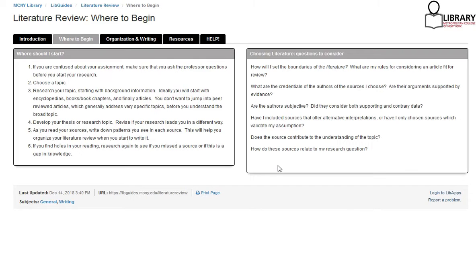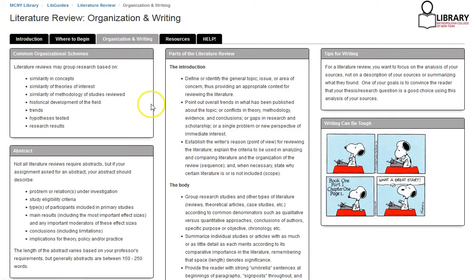The MCNY Literature Review Research Guide lists several common ways to organize your research. This organization depends on what trends you discovered when you were reading your resources. For example, if your sources are concerned with 3 separate theories, then you will want to group your sources into these 3 theories. However, if your sources track a change over time, you might want to organize your sources historically, by year or decade, for example.